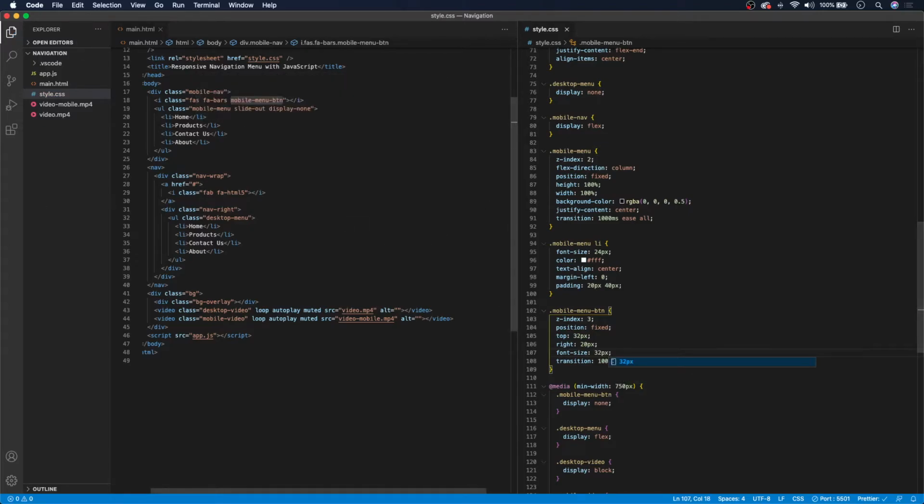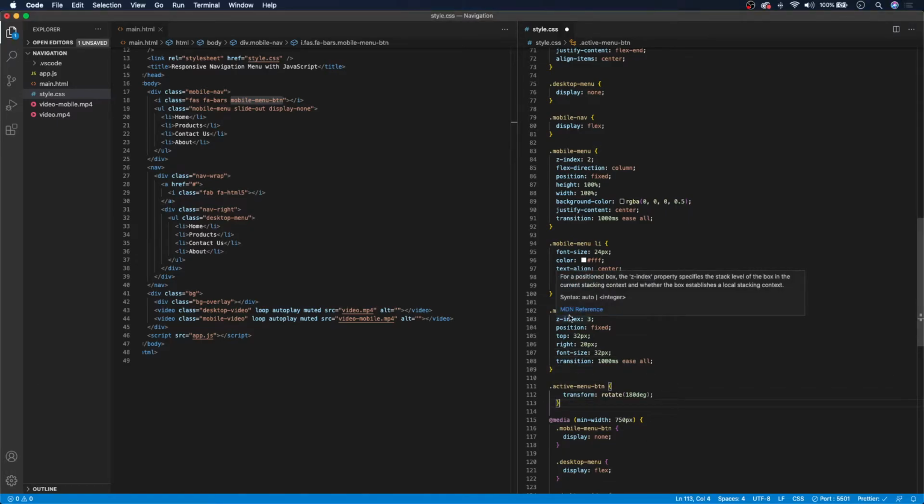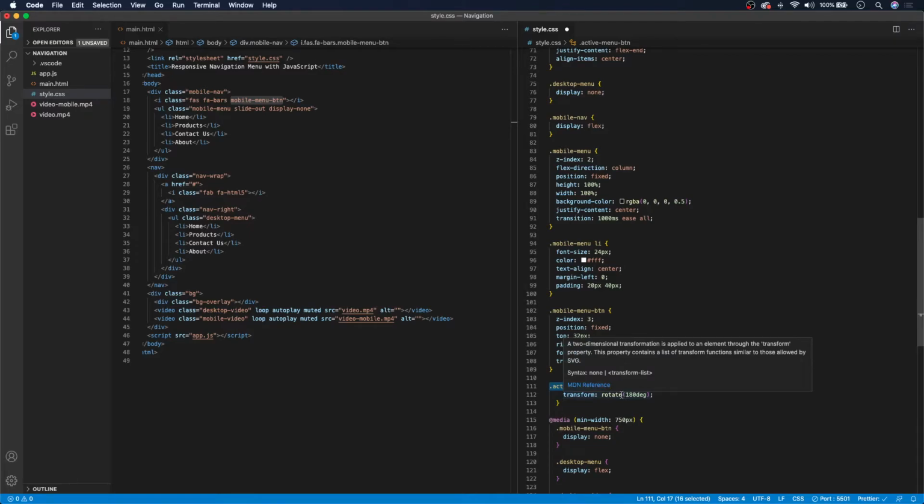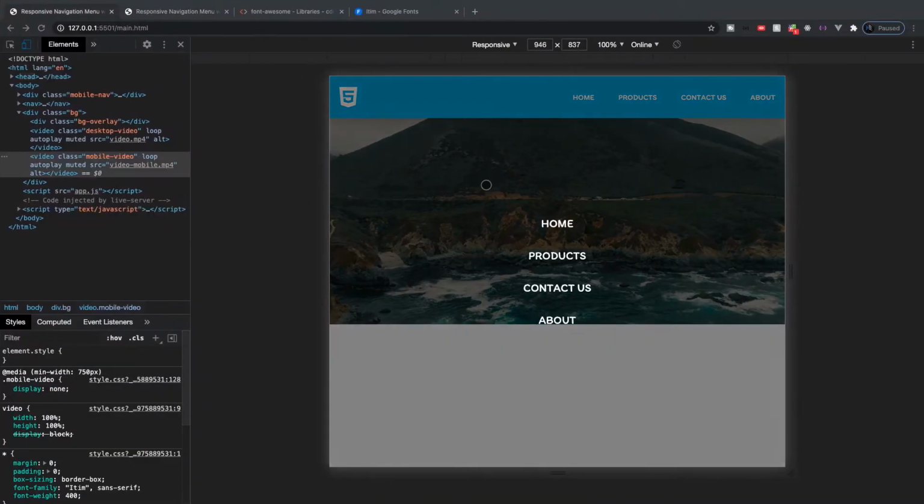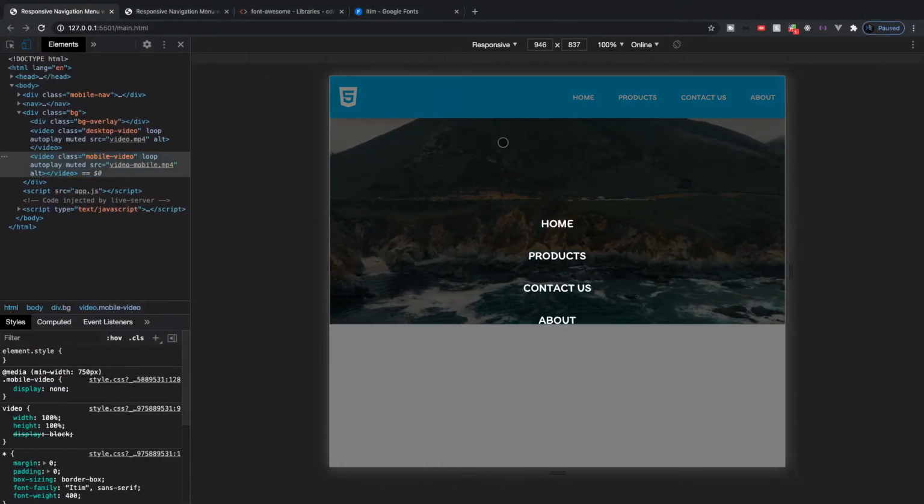Perfect. So now the last and final thing we're going to do here is, if you recall, we did a really cool rotation on the mobile menu button when it was selected. How we're going to achieve that is by adding this class using JavaScript, which is going to transform it to 180 degrees. And when we remove it, it'll go back. And that's why we have this transition on here, so it happens in that smooth 1000 milliseconds ease all. So if we save this and head over, you can see now we're left with this.